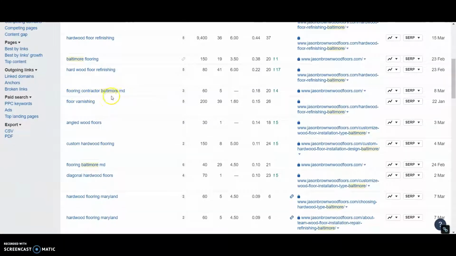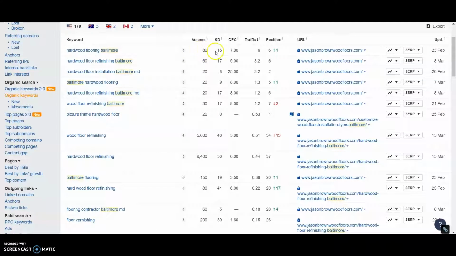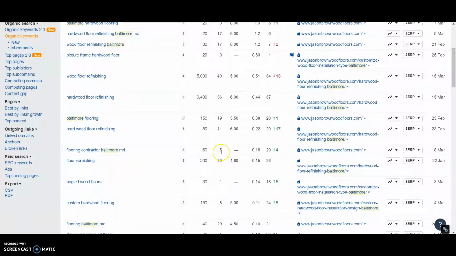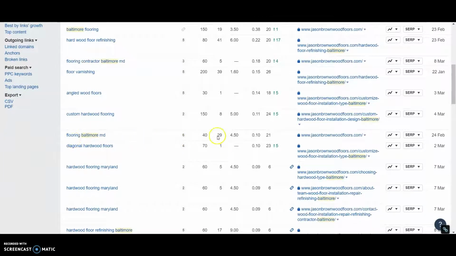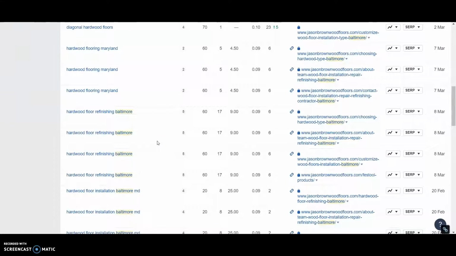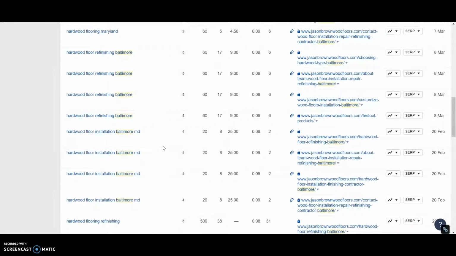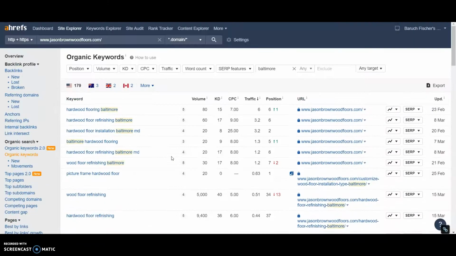But we can just go down here. Flooring contractor, Baltimore, Maryland. That's 560 traffic compared to, this one's got 80, but it's 15 KD. This one's 5 KD, and no one has ads for that, so you can get cheap ads there too if you wanted. Pretty easy to rank for, 5 KD and it's 60 traffic. But yeah, we just go down here, flooring Baltimore, Maryland. Nope, that's 29. Don't want to go for that. But we go down here, find ones that we like, find ones that we want. Like here's hardwood floor installation, Baltimore, Maryland, 8 KD. Expensive to do ads for, but you can rank for it. Only 20 traffic. But yeah, you can go down here and find what you want.